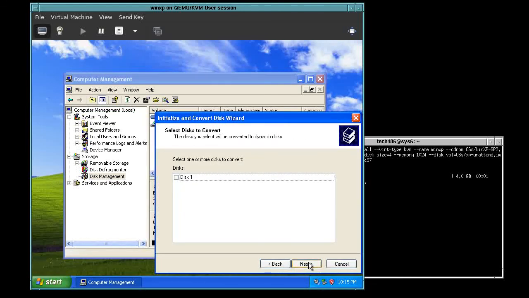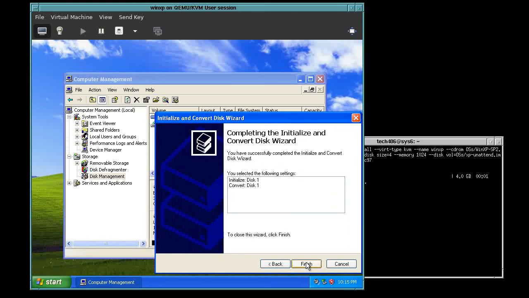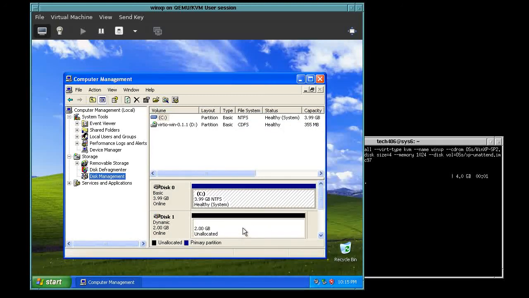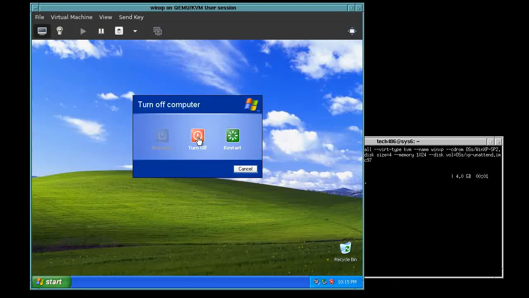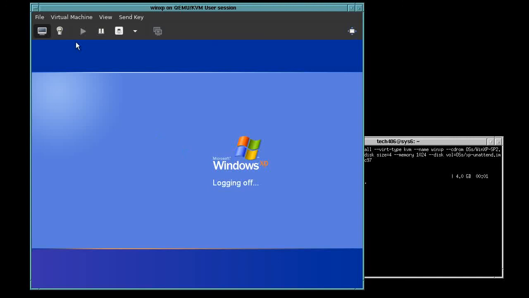Next. Finished. Yep, there it is. 2 gigabyte unallocated right there. Okay, and we're good. Now we are going to shut down again, and we're going to swap it out. So turn off, turn off, turn off. Okay. After it's off, we're going to swap it out, and we'll be good to go.